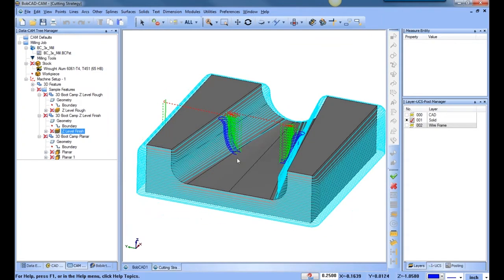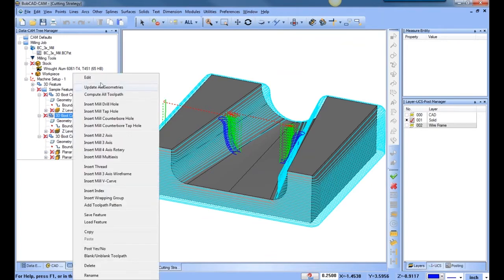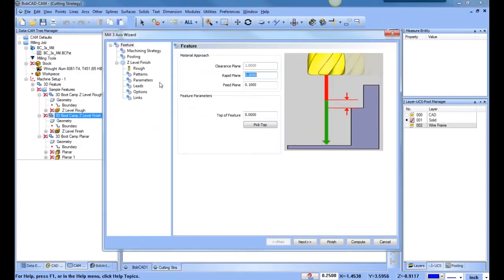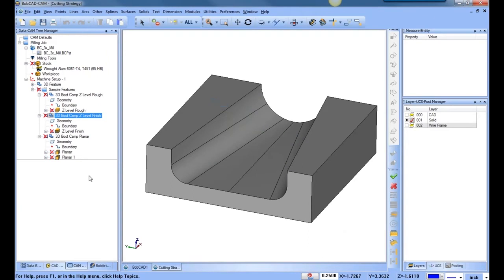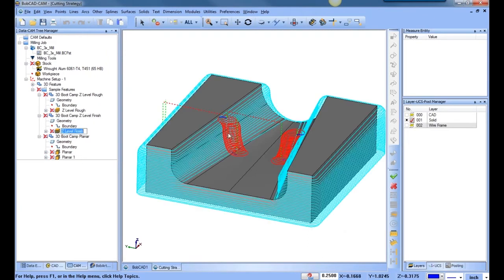If you like the change that you made, you can keep it. If you don't like it, you can go back and edit it. Right click on the feature, choose edit. This time it was links. Maybe we want to set it to a spiral. We'll go ahead and compute, and now you can see that the toolpath is going to spiral as it links from one level to the next. All right, so that's a little bit about Z-Level Finish.